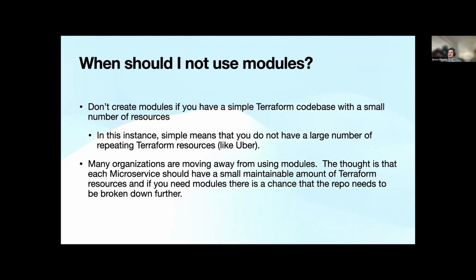On the other hand, when should you not use modules? Don't create child modules if you have a simple Terraform code base with a small number of resources. In this instance, simple means that you don't have a large number of resources like Uber. If you've got 100 Terraform resources, I don't think you need modules. On the other hand, if you've got 1,000 Terraform resources and you've got 100 RDS instances that are going to be there, then that's a case where you would want to use them.